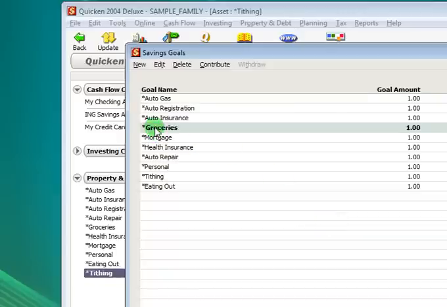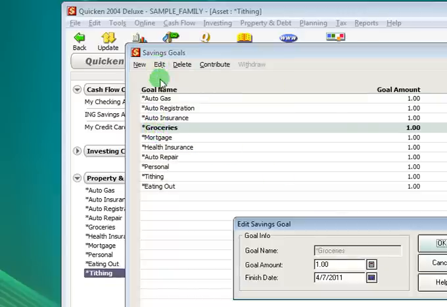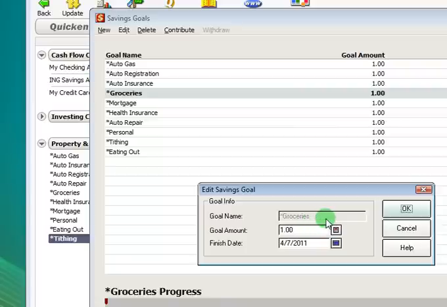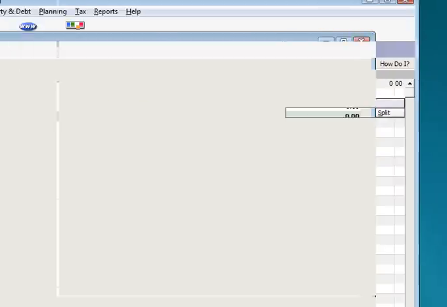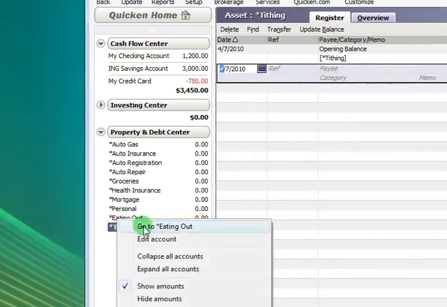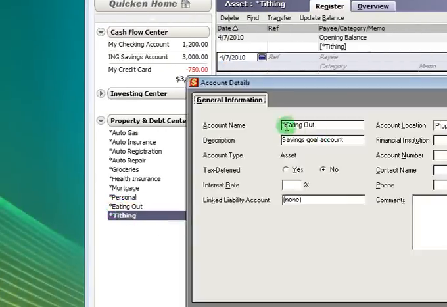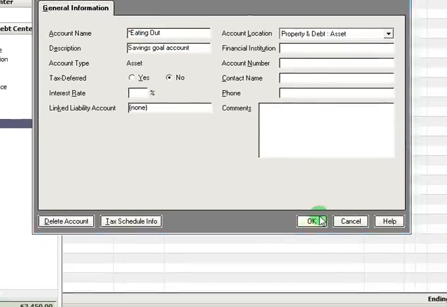Say I want to edit groceries because I typed it wrong. If I click edit, it doesn't allow me to change the name of it. So if I want to edit the name, where I go is I right click, edit account, and then it will let me change it there, and then I save it.